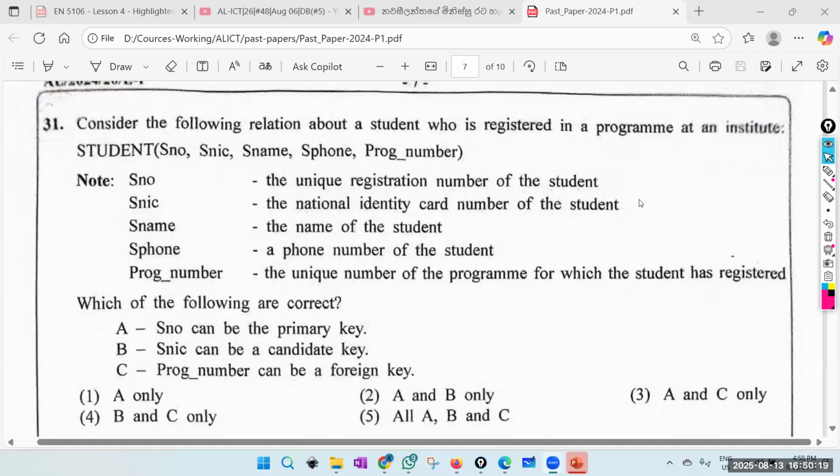Right. So let's see. Consider the following relation about a student who is registered in a program at an institute. This is the student table. SNO, the unique registration number of the student. So that must definitely be the primary key or at least a candidate key. SNIC, the national identity card of the student. So that is another candidate key, right? Another candidate key. You just need one of those. For me, I prefer SNO, right? Because it's system generated.